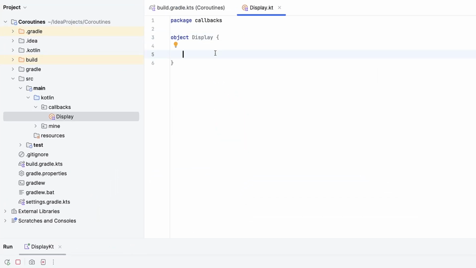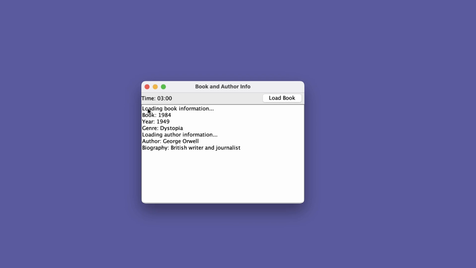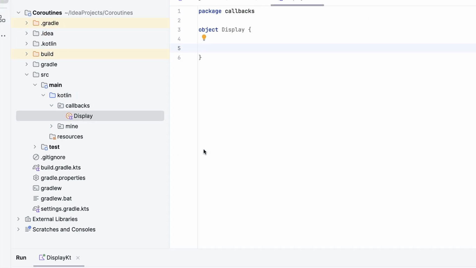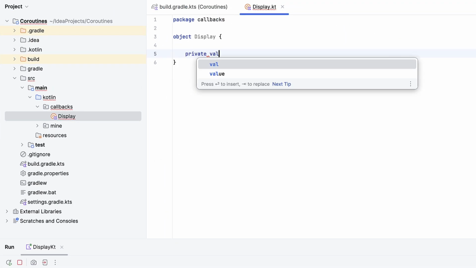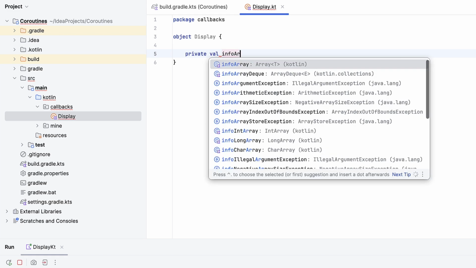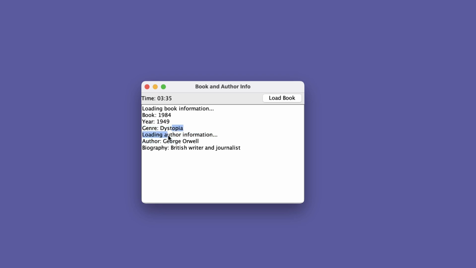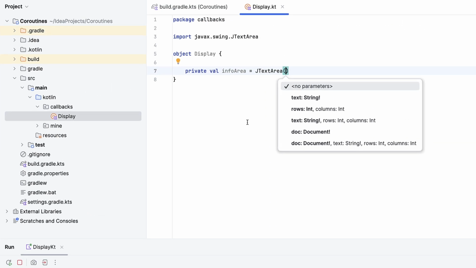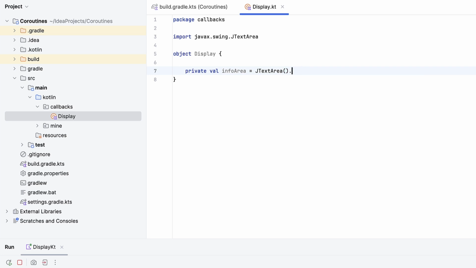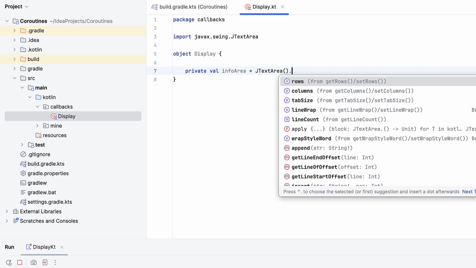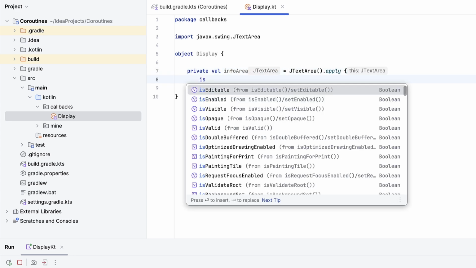And we'll add all the necessary components. First, this program has a text field, where we display information. Let's add it. Private val. We'll call it info area. Area for information. You can give it any other name. And we create an object, jTextArea. You may have noticed that you cannot edit the text in this field. That's why you need to set the property is editable to false. We'll do it right away. To configure the object after its creation, we use the higher order function apply. And here we set is editable to false.